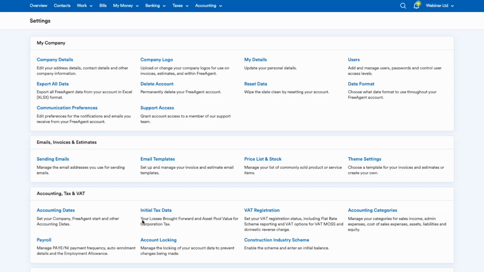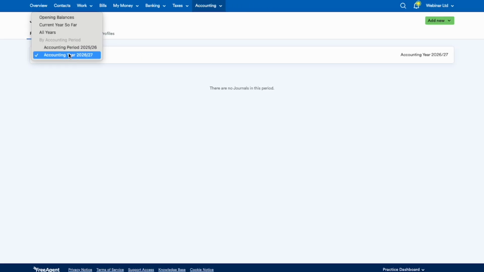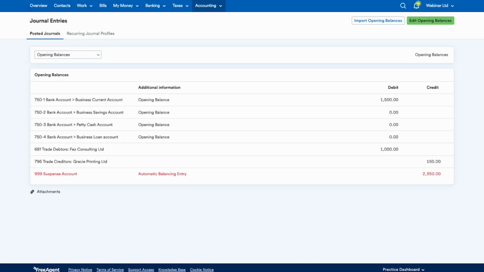Unless you've decided to recreate all of your business's bookkeeping in FreeAgent from the day you started trading, you're likely going to have what we call opening balances to enter. To enter your opening balances, go to Accounting, Journal Entries, and choose Opening Balances from the drop-down.